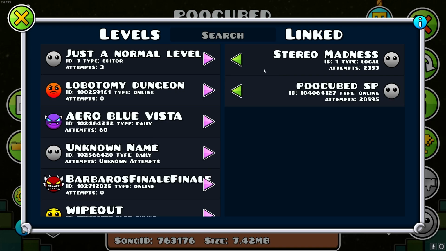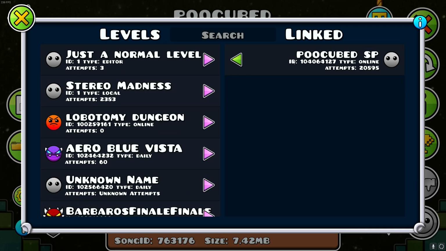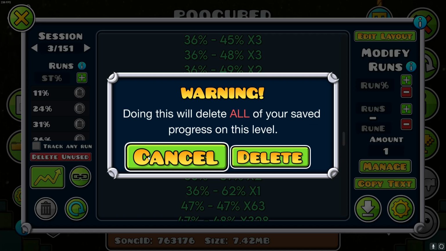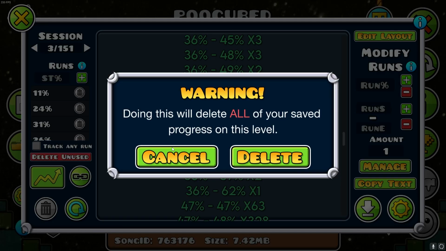Now they are linked. Now that they're linked, their runs would be shared and all progress generally. And if I unlink them, they won't count as one anywhere. Now, the trash button. This would delete all progress you have on this level. Usually you would not do this, obviously, but if you want, this is an option.